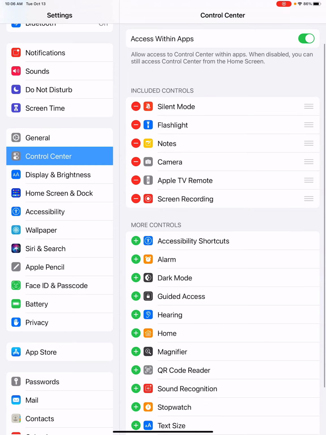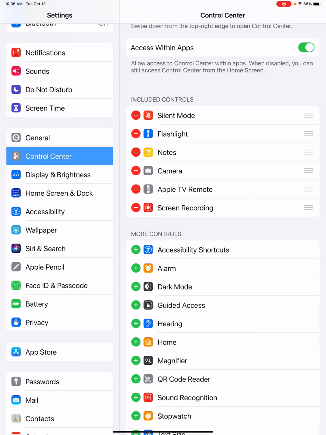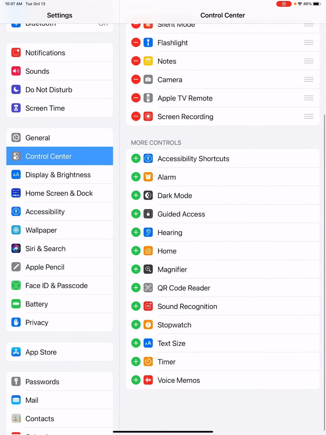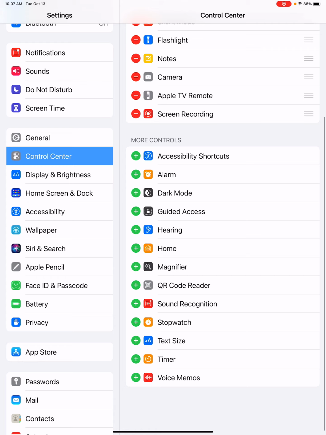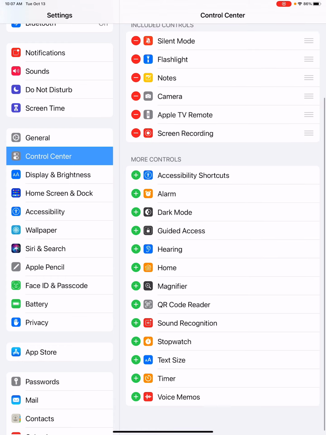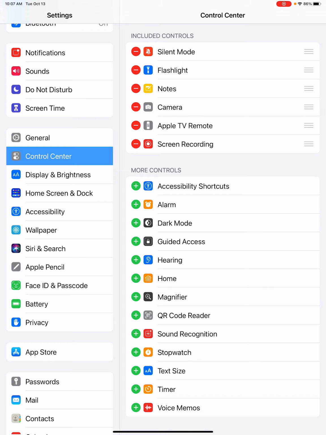So here in the top section it says my included controls: silent mode, flashlight, notes, camera, my TV remote, and screen recording. If you don't see your screen recording, you can just go to the section called More Controls, hit the plus, and add screen recording to your list.